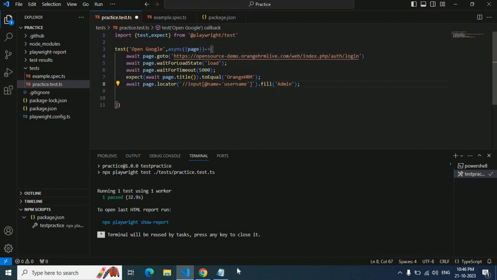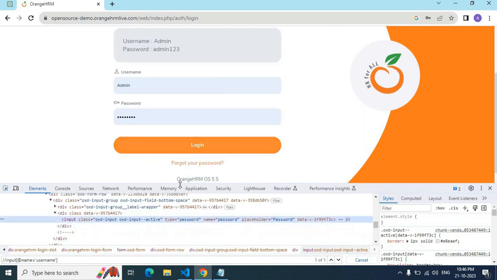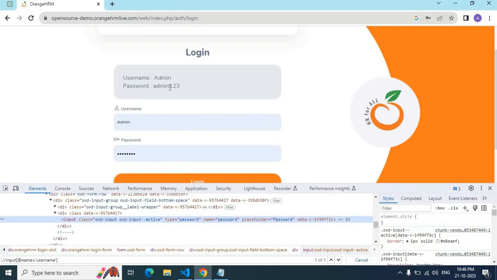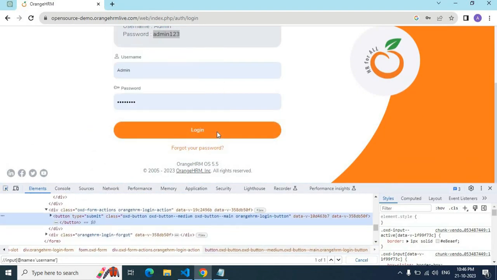Let's see the password field. I think password is also an input and the name is password. So what we can do is simply copy paste the above line, change this username to password, and then the value to admin123. I think on the website they have mentioned this is admin123, right? Then what we have to do is click.